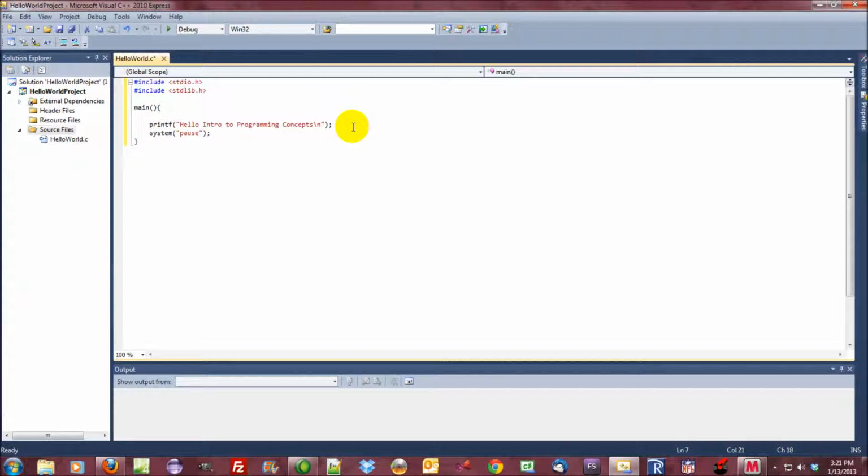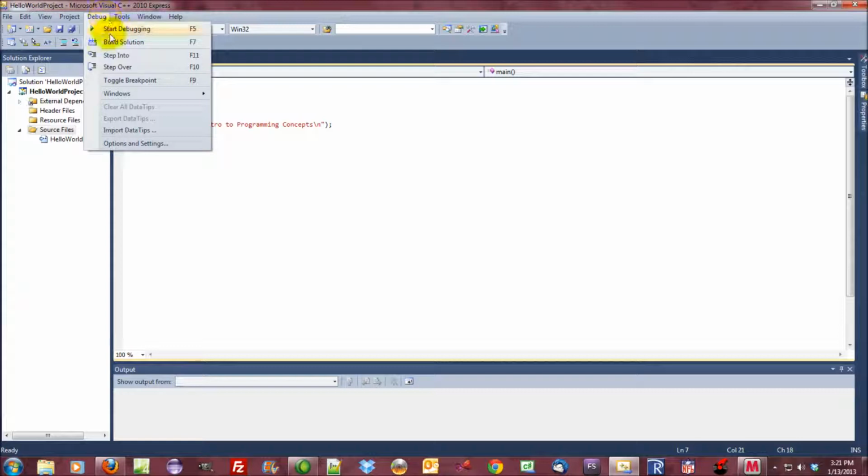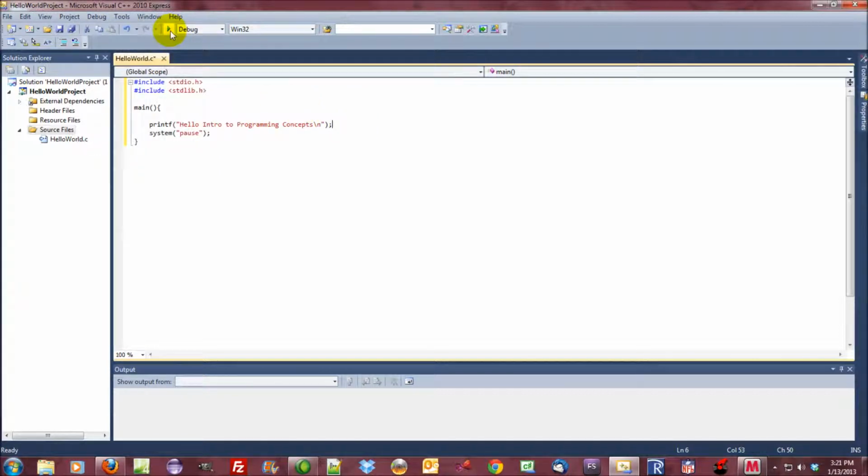Now there's two ways you could run this program. One, you could click the green arrow and it'll build, compile and run this program. You could also go ahead and build the solution here and then run it under the debug menu. I suggest you use the shortcut of the green button. It'll be faster to get your program running. It also lets you know the shortcut of F5. You could hit F5 right there and it will start your program as well.